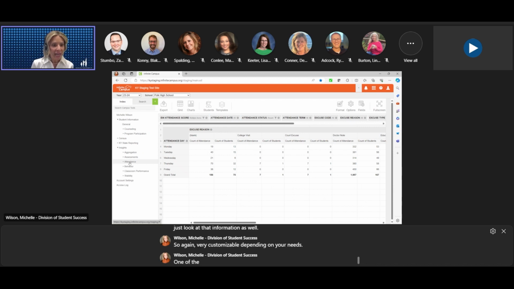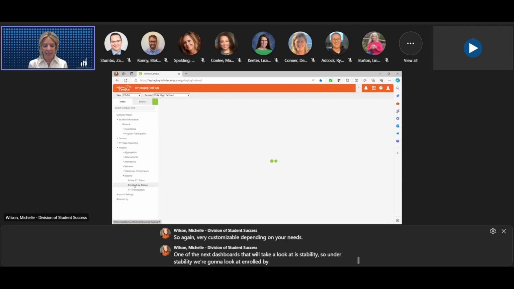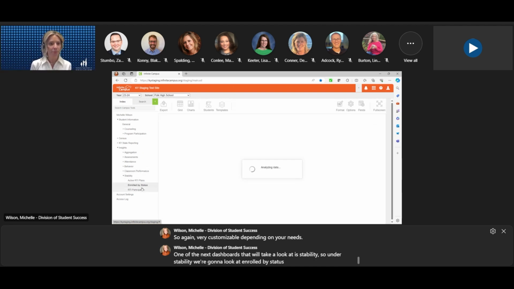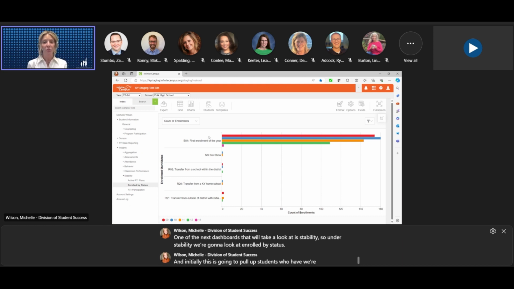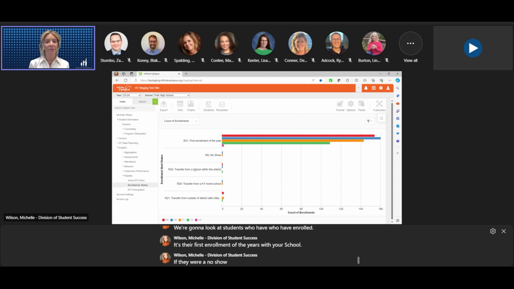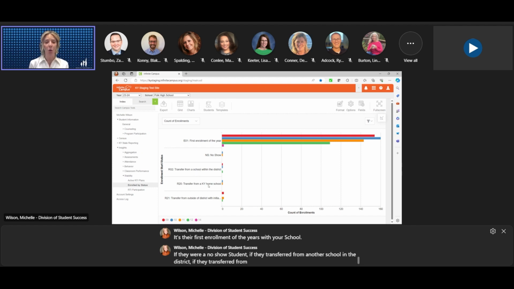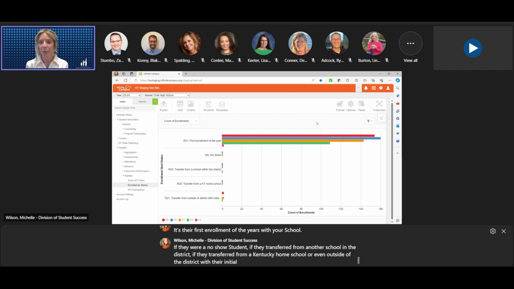One of the next dashboards that we'll take a look at is stability. So under stability, we're going to look at enrolled by status. And initially, we're going to look at students who have enrolled. It's their first enrollment of the year with your school. If they were a no-show student, if they transferred from another school in the district, if they transferred from a Kentucky homeschool, or even outside of the district with their initial enrollment.